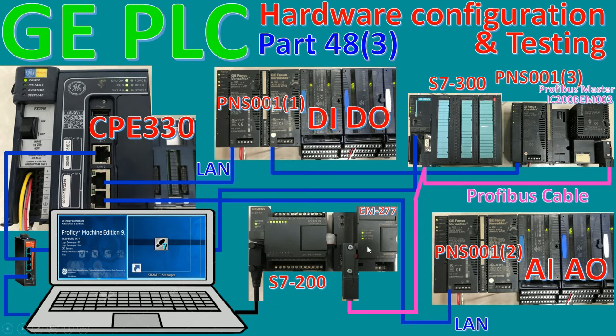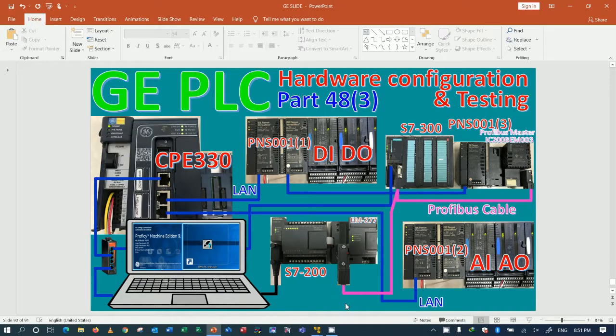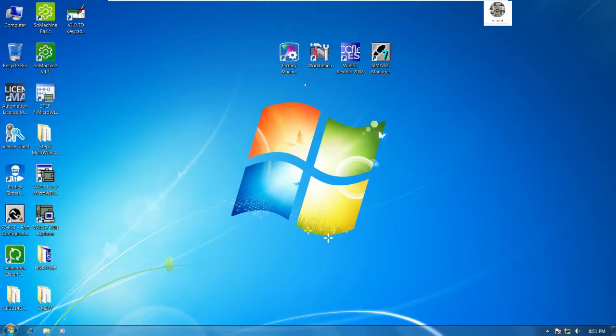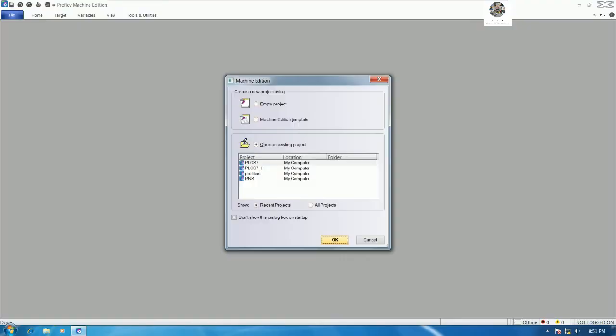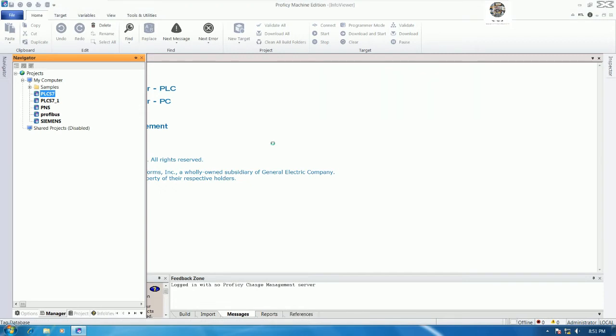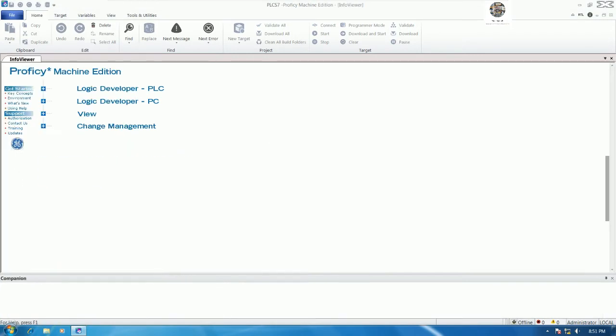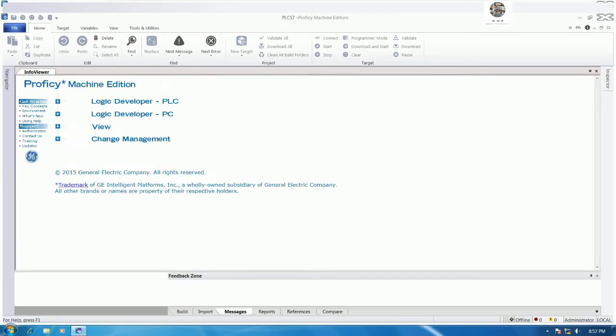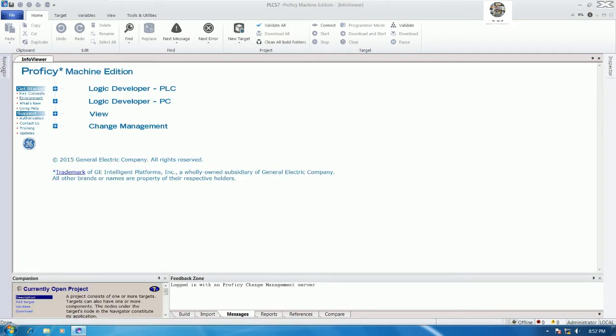So let's go to see how to configure and test with the actual hardware. So let's go. First, let's open the existing project that we already learned in the previous video. First, let's configure the Proficy Machine Edition hardware configuration. We will use the existing project from the previous video. So let's open the existing project.